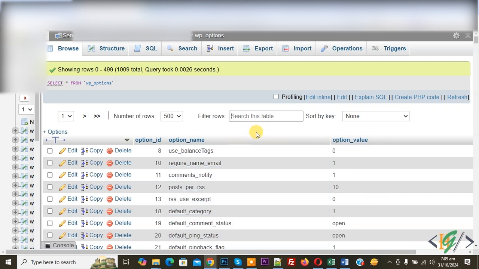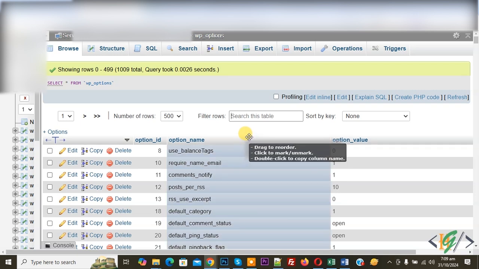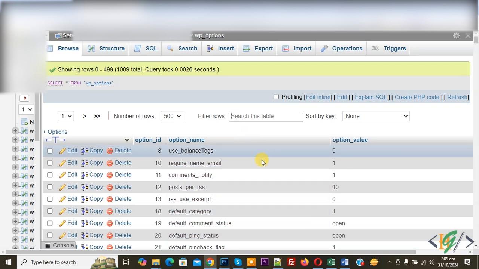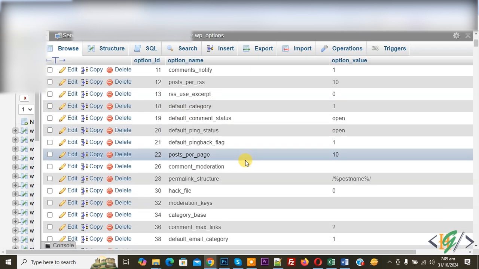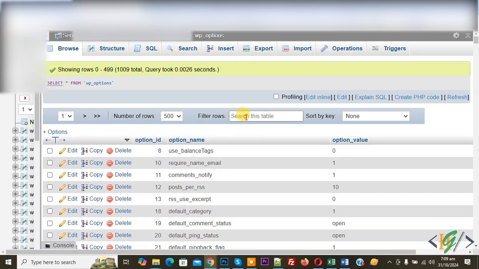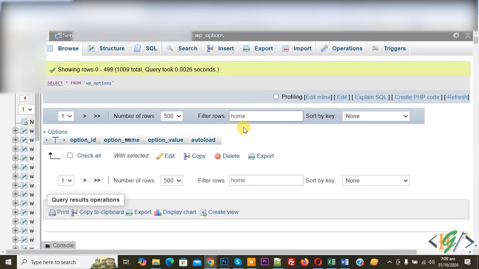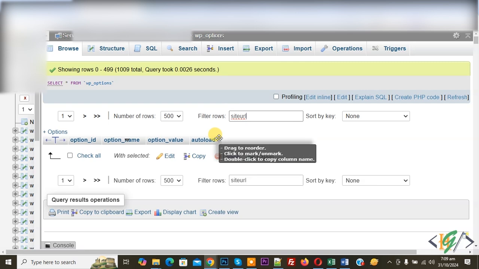So we are in PhpMyAdmin and we are in the WP options table, but we don't see the site URL and home field in our table. Now you see, when we search home, you don't see any field selected. Now search site URL. Also you don't see the site URL field. So we are going to find it.